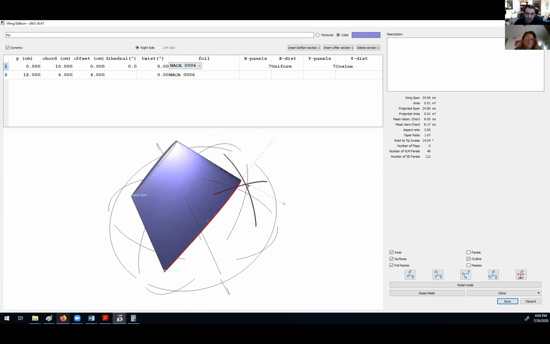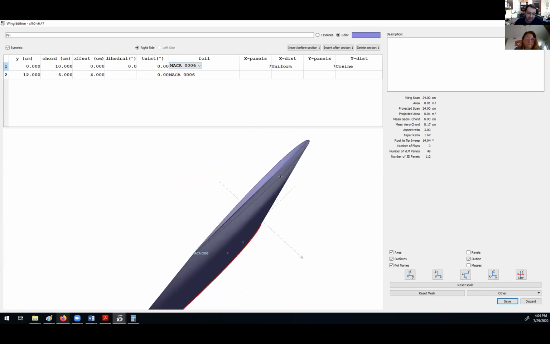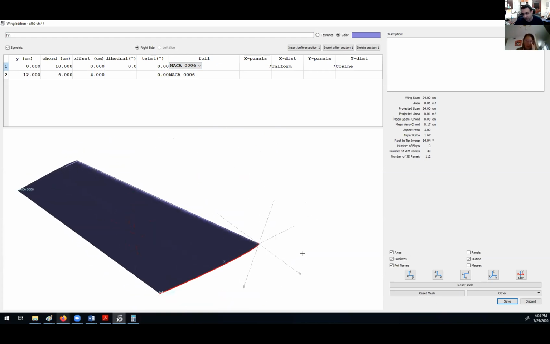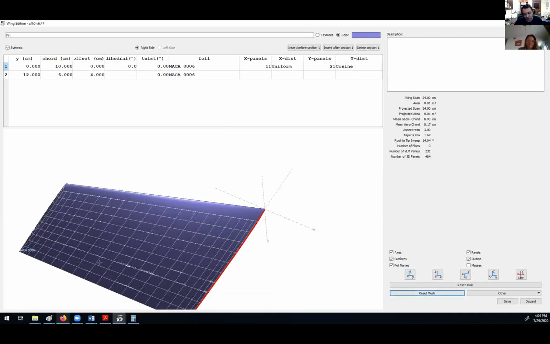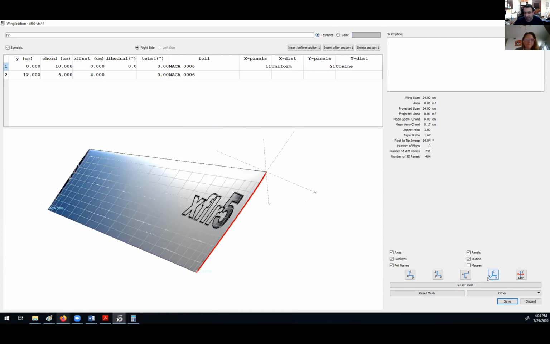Make sure that the airfoil you're selecting for your vertical tail is symmetric, because the airplane should be symmetric, right? Yeah, you want it to be. So again, I can select panels, reset mesh. This will be reset, justified, and I can select texture. Then I can click on save.